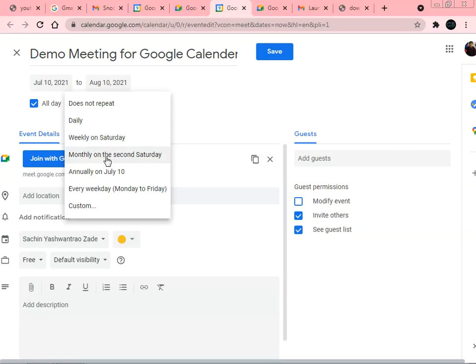We have many more options, like monthly on the second Saturday. These are the pre-filled options. Or we can set this meeting as an annual meeting. If you want to conduct it on the 30th of every month, we can set it as annually on July 10. Annually means once a year.